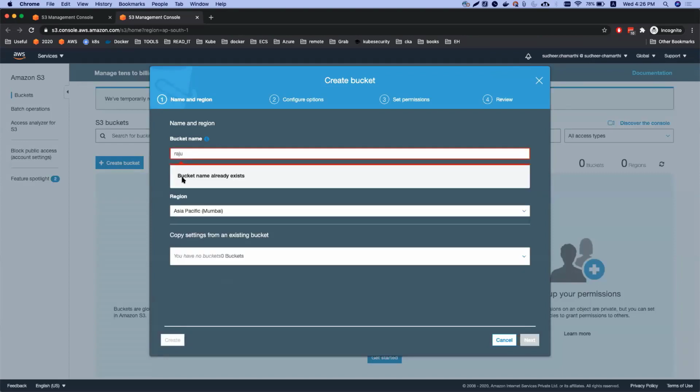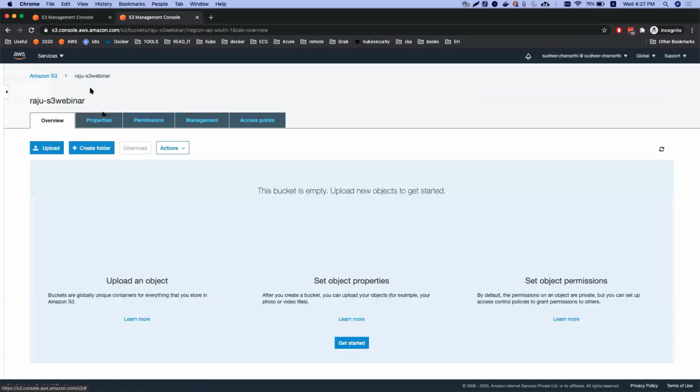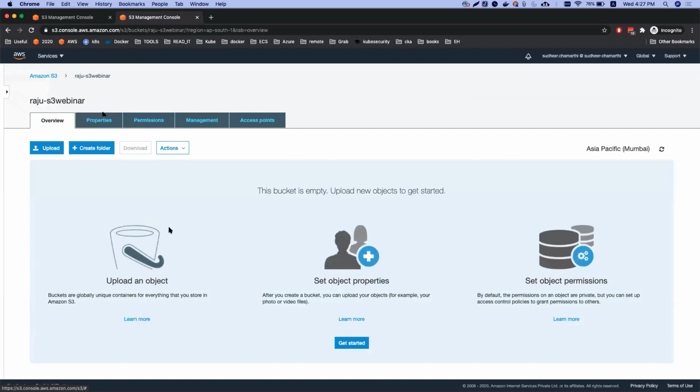You can see that the bucket name already exists. That means somebody in a different AWS account has created a bucket with the name Raju already. Since this is not available, I'll try adding a prefix or suffix to this name. I have my S3 bucket created. Once the S3 bucket is created, just click on it. Now you can see I'm in my S3 bucket. Currently there are no files here. You can see this bucket is empty.